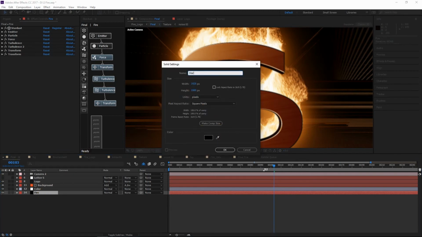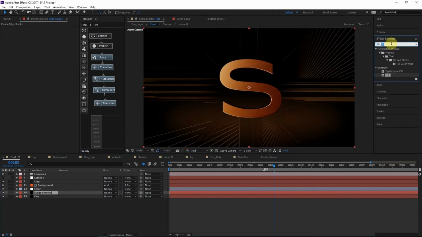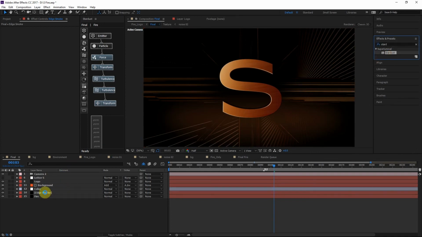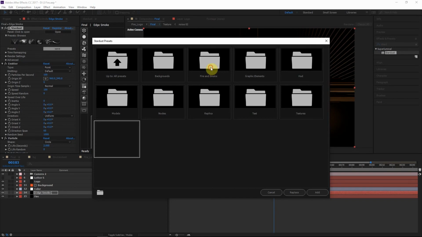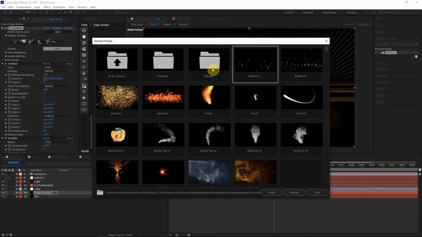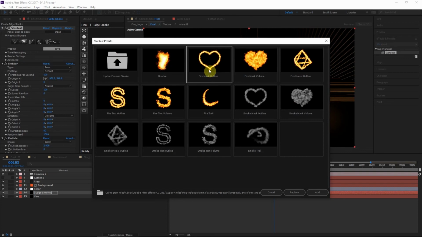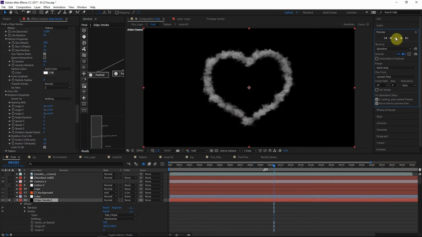So let's call this Edge Smoke. It's smoke, why not? Okay, so then we'll go ahead and apply Stardust to this layer. So type in Stardust, apply it to the Edge Smoke layer, and like I said before, we're going to use a preset. So let's click on one of these icons here. This is how we access the presets, and then we'll go into the Fire and Smoke category. And then choose the textures folder, and what we'll choose is Smoke Mask Outline. This preset, hit replace, and you can see it loads in this really cool scene.